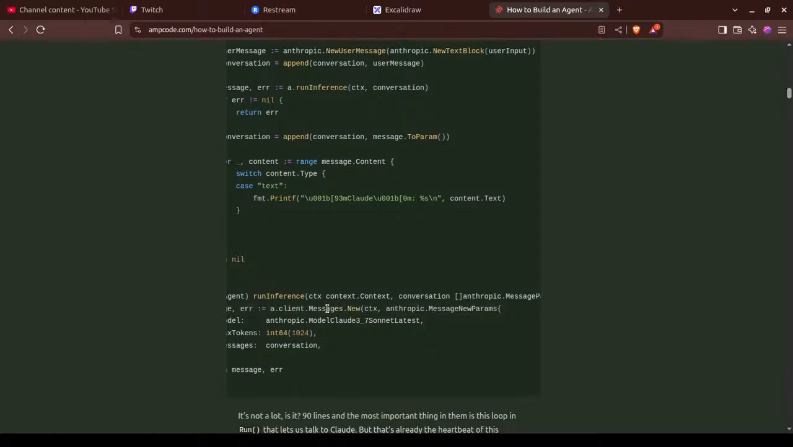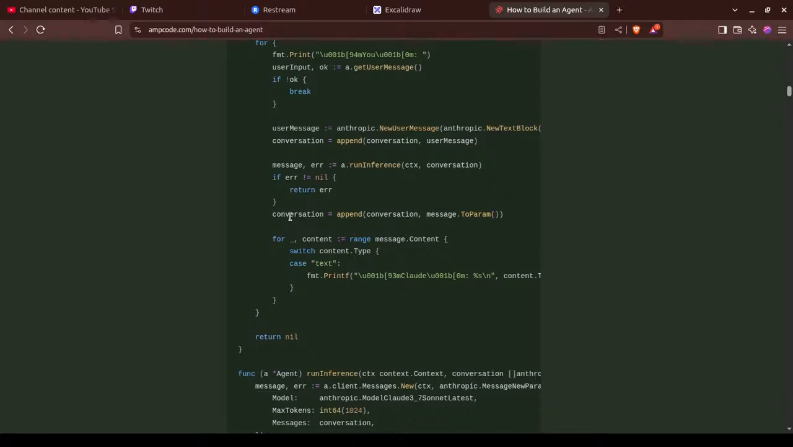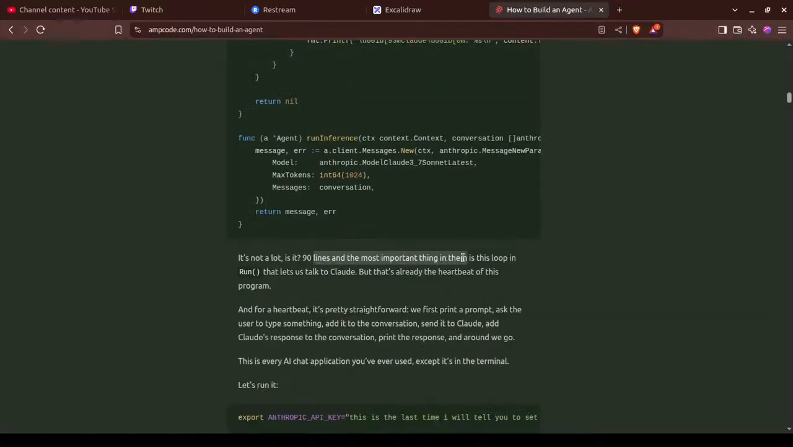Messages dot new, context, message new params, message error. I suspect this will call the model, right? And then here we will get the text out. It's not a lot, right?